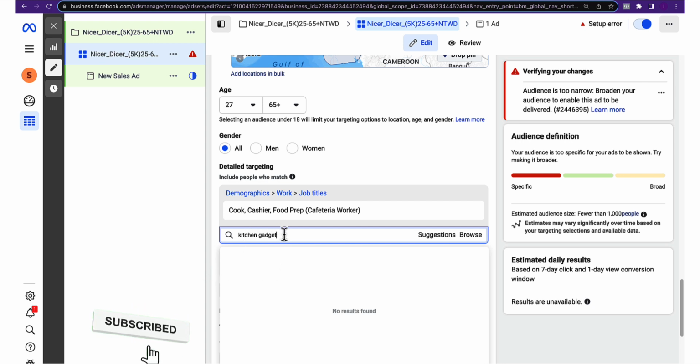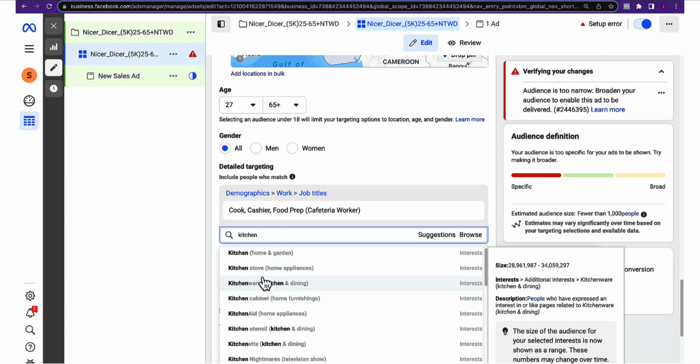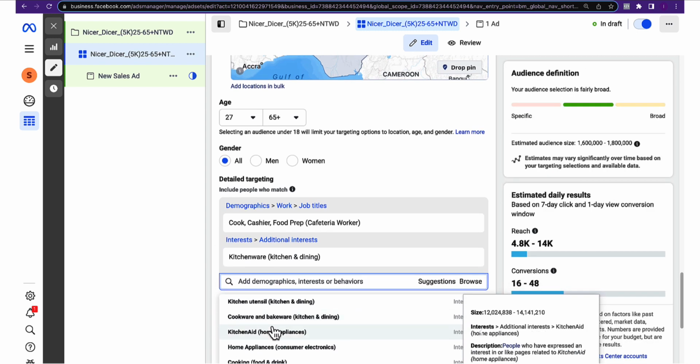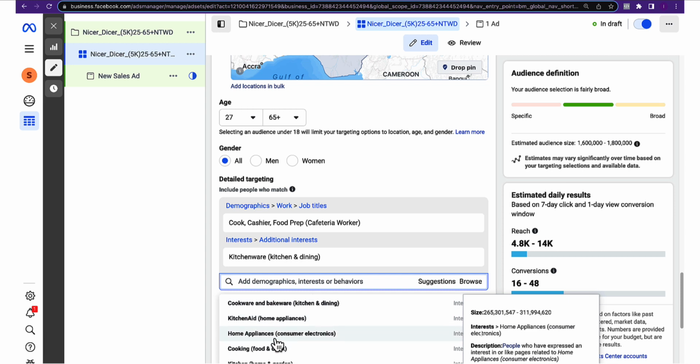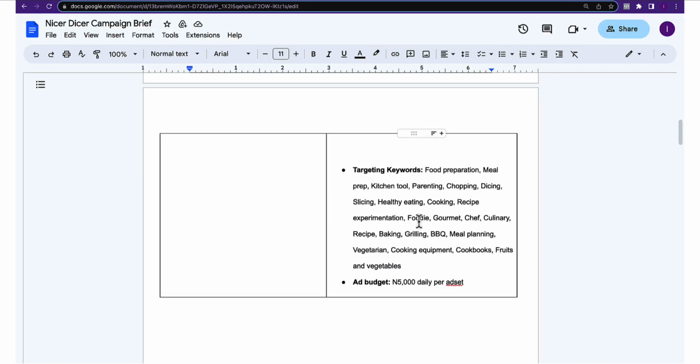So in case the particular keyword you type is not coming up, you can actually clear the second word. So you see suggestions here. We have kitchen, we have kitchen stove, kitchenware. So we can actually do kitchenware instead of kitchen gadgets. So I'll click on kitchenware. You can also click on suggestions to see other related or similar keywords or interests that you can use in your adverts.